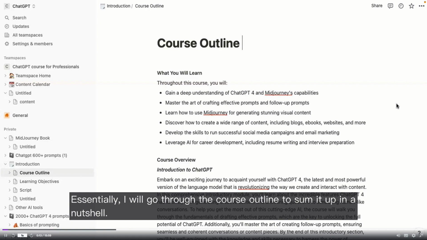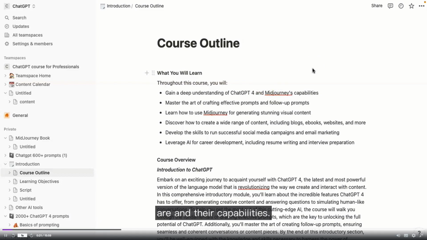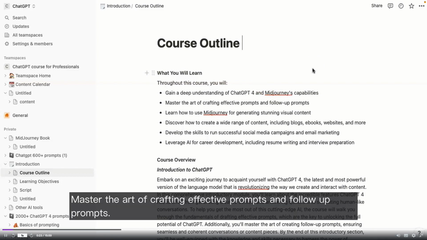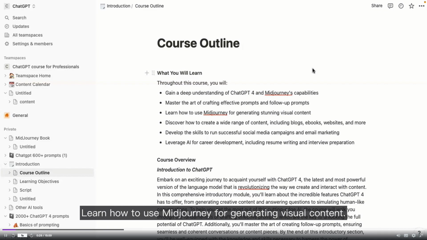To sum it up in a nutshell, what you will learn in this course is, number one, get a deep understanding of ChatGPT and Midjourney and their capabilities. Two, master the art of crafting effective prompts and follow-up prompts. Three, learn how to use Midjourney for generating visual content.